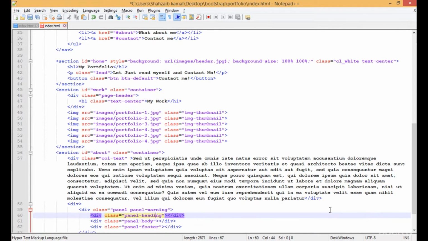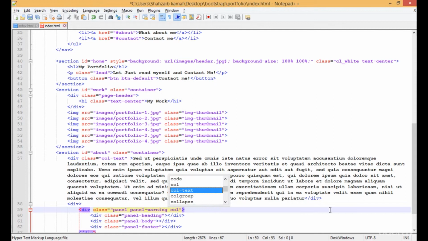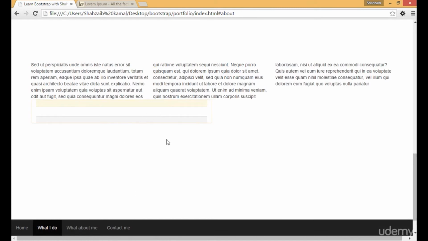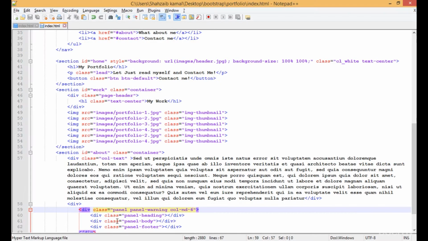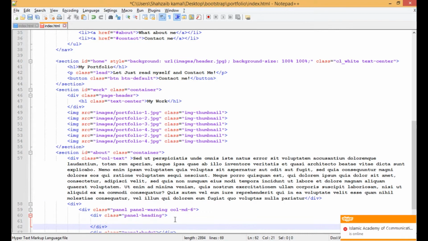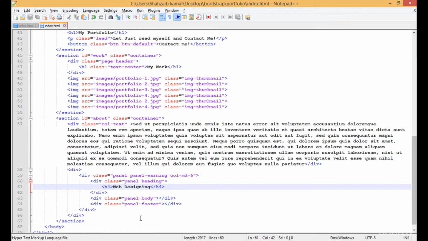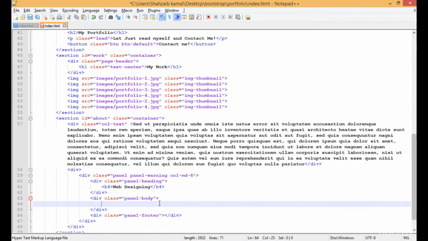One thing more, I'm applying the col-md-6 there. Save and then refresh that. Now I got the column here, you can see that. I'm going back and typing something here, just like an h4. In the h4 I'm typing web designing, anything you can type, whatever you prefer. And in the body, I'm going to type I do web design.